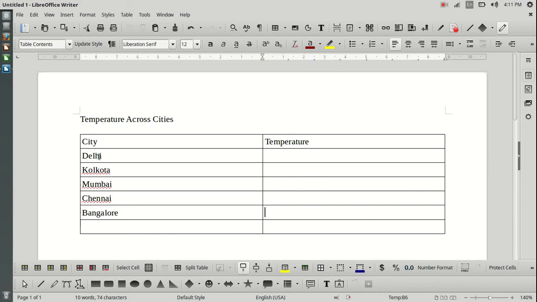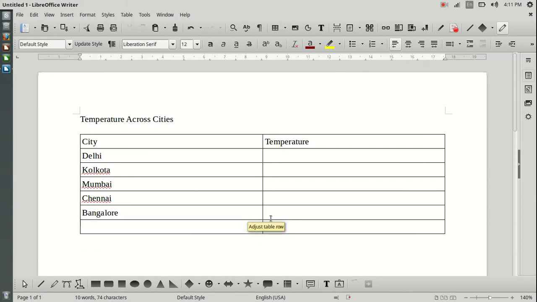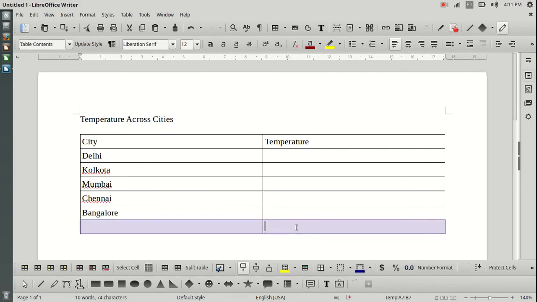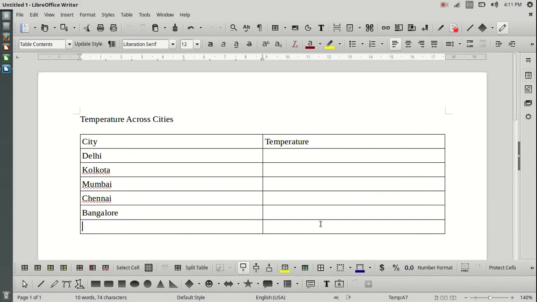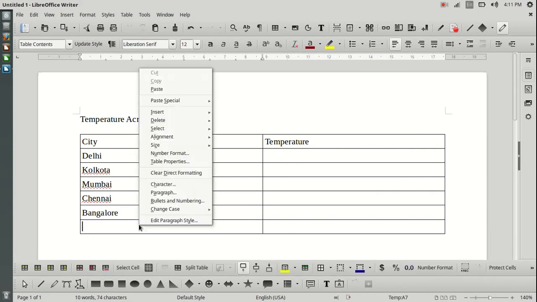So I've added all the city names, and initially I thought I would need 7 rows, but it seems like I don't need this last one. So what can we do about it? We discussed that these can be adjusted. So let me delete this row. How do I do it? I place the cursor in the row that I don't need. I right click and I choose the option Delete. I have 3 options here. In my case, I want to delete the row, so let me choose Rows.